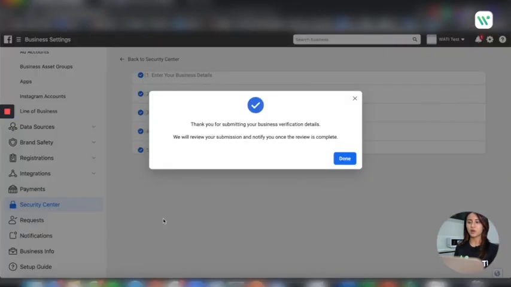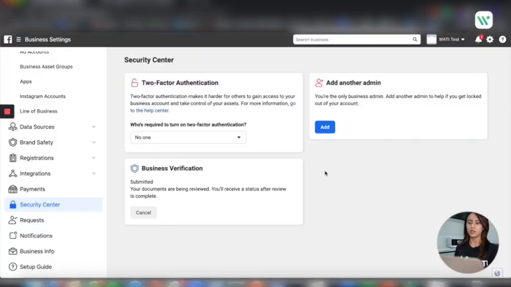Then it is done. Only 4 steps for business verification, and it will take roughly 3 to 5 days for Facebook to verify your business. So make sure you submit all the correct documents. If not, Facebook will send an email to notify you to resubmit the document right here.